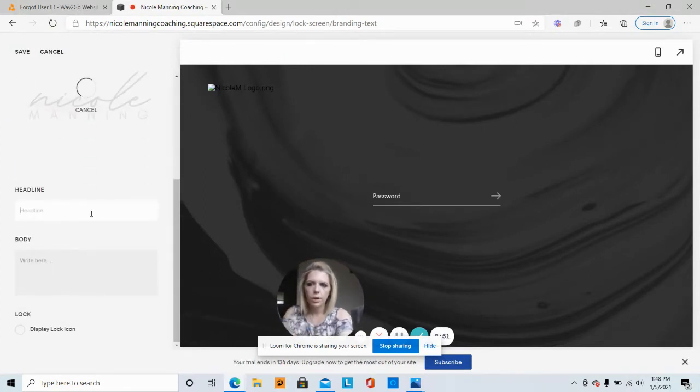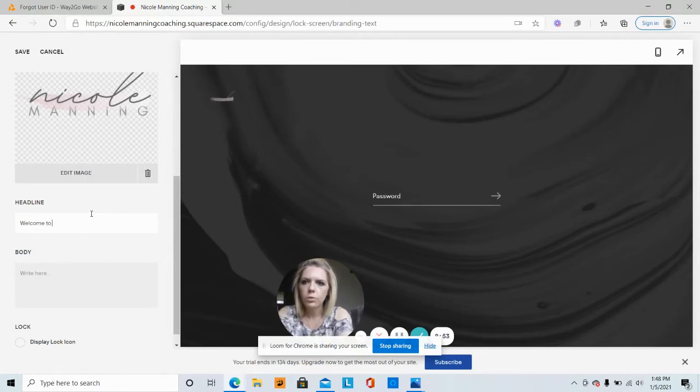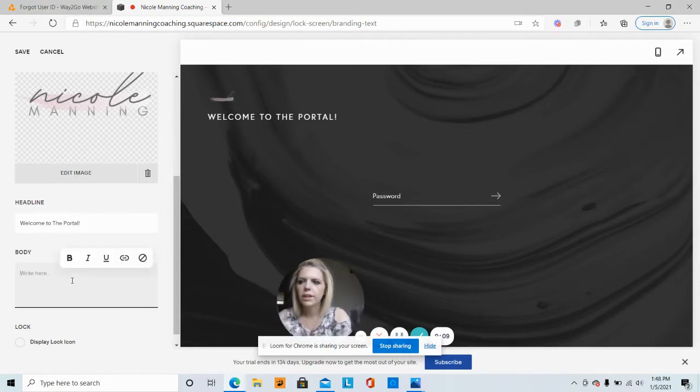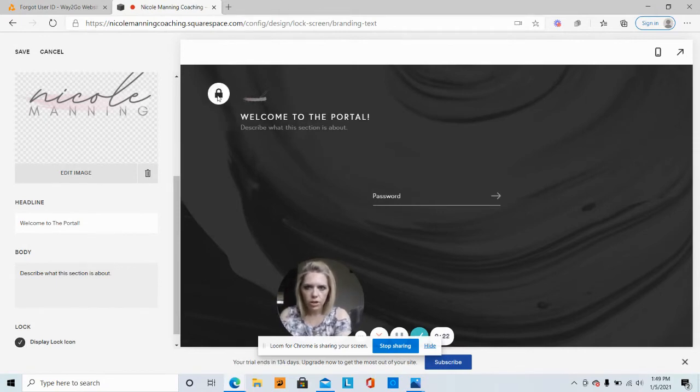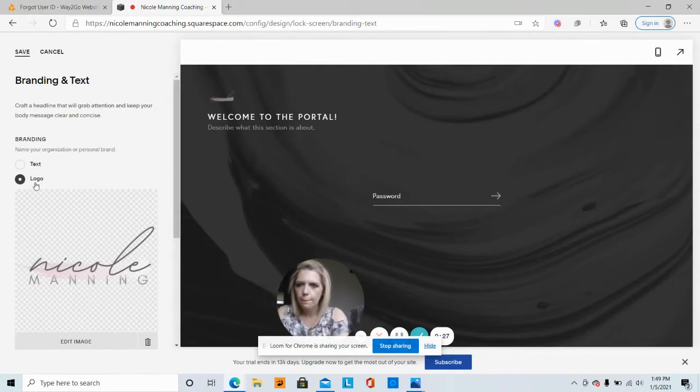We're going to do like if you want to put a headline. So like welcome to the portal. We'll say welcome to the portal. Okay. And then here you can describe what this section is about. Okay. And then if you want them to, you can display the lock icon, which is right there, or you don't have to. Okay. So there, and you save that.